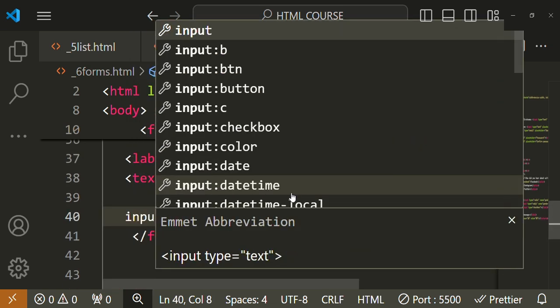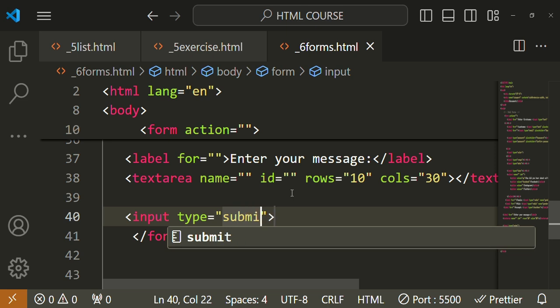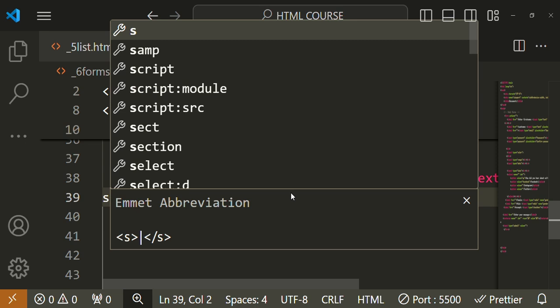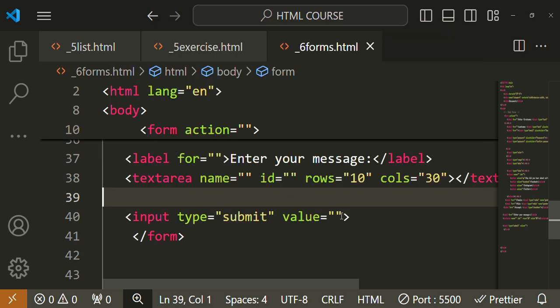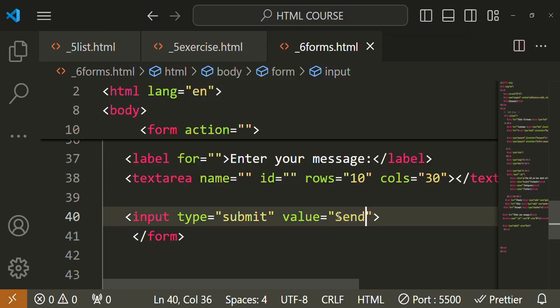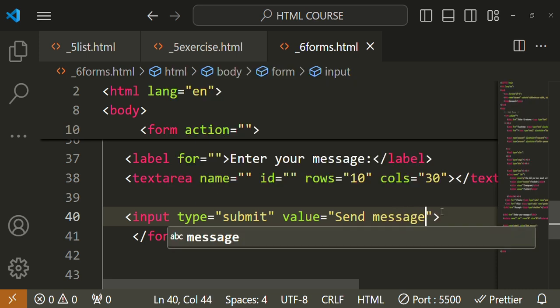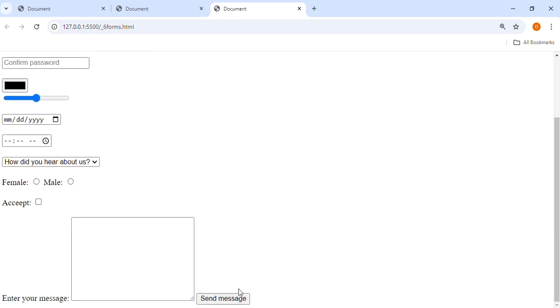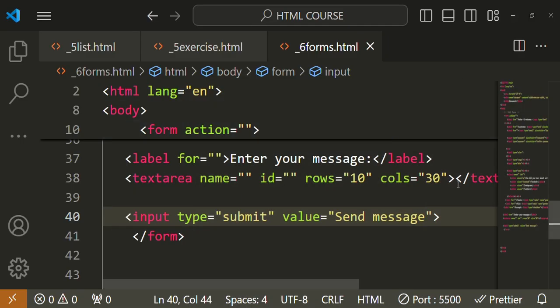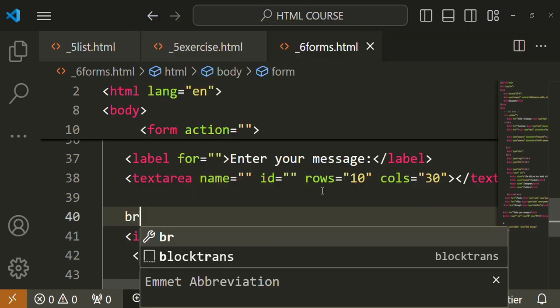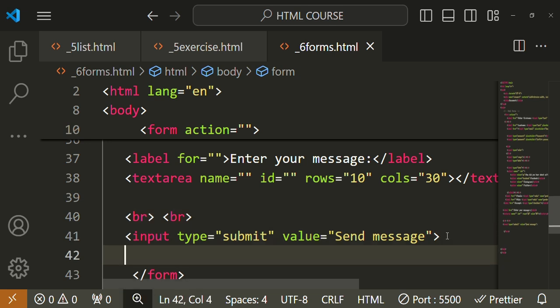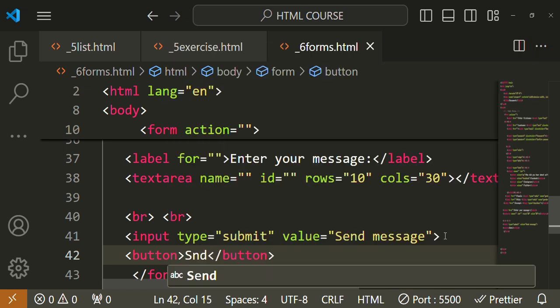Okay, so the last thing we are going to do is add the submit button. So just say input, type is submit. Then I'm going to give it a value, which is submit or send message. Send message. So I have this send message. I can as well add my break line here. But once we start using CSS, we don't need break line anymore, because the CSS will do the job for us.